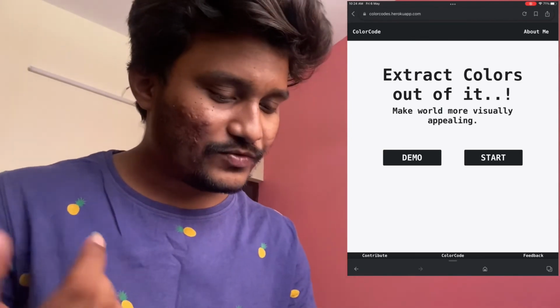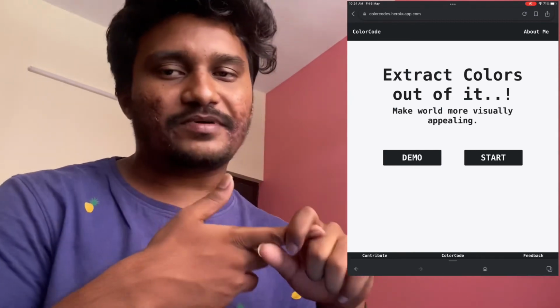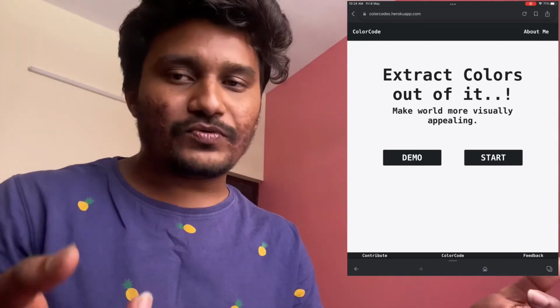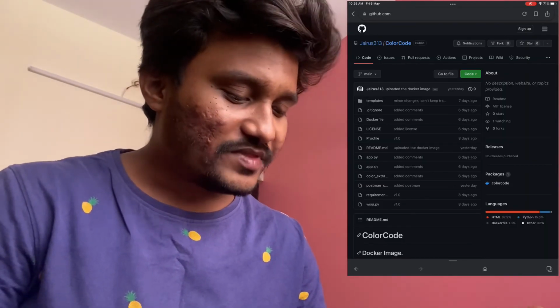So yeah, if you want to give the feedback, you can give it, and then you can contribute to this app. If you are any sort of developer, regardless of front end, back end, AI, any sort of developer, if you want to contribute with me, you can just go and hit this button called contribute. That will take you to the GitHub page of it.